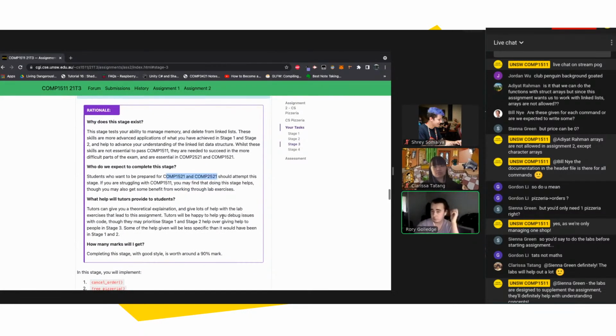fine. In terms of what tutors will do to help you, we can still give you decent theoretical explanations of what to do, and then also give you lots of help in labs and stuff like that. We're also going to help you out with debugging, because when it comes to linked lists, there are a lot of debugging problems, and we're going to try and help them out as much as we can. However, we will prioritize students that are on stage 1 and 2, as that is the more core stuff for the course. So just keep that in mind.